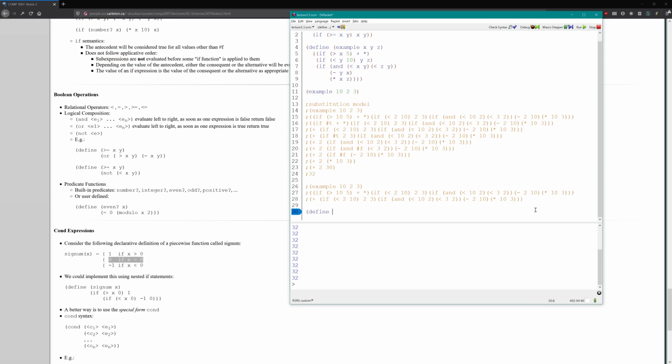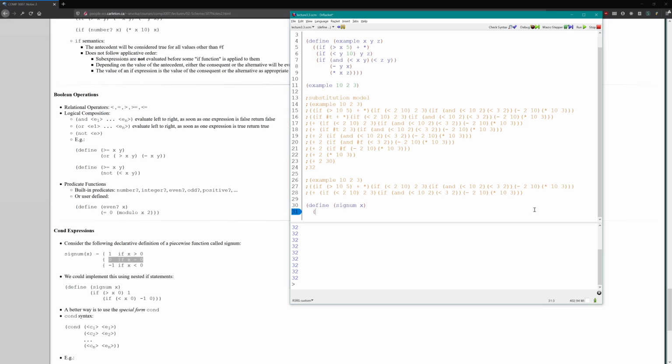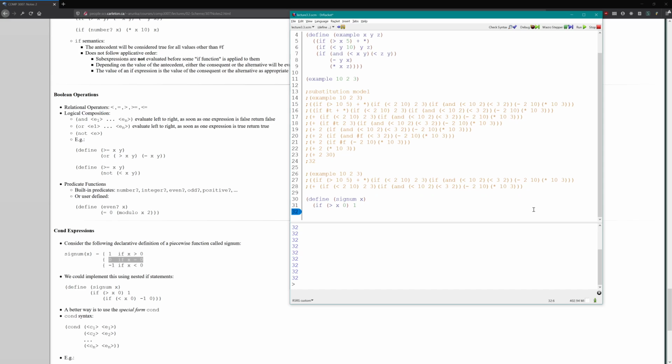We can say define signum of x, and I think it's right there in the notes, but it's good practice to type things out. So we can solve this using if statements just by adding nested if statements. I'll start with positive: if x is greater than 0, then return 1. But otherwise, in the else case, we need another if, because there's more questions. If it's not positive, it might be negative, or it might be 0. So one more question to distinguish that. We could say if x is less than 0, then -1, otherwise return 0.